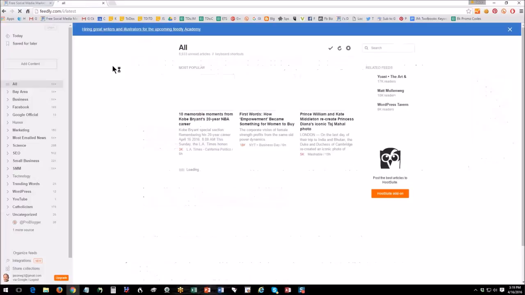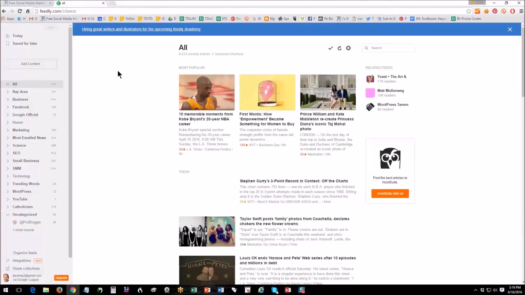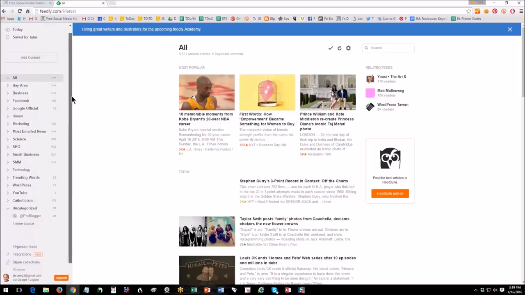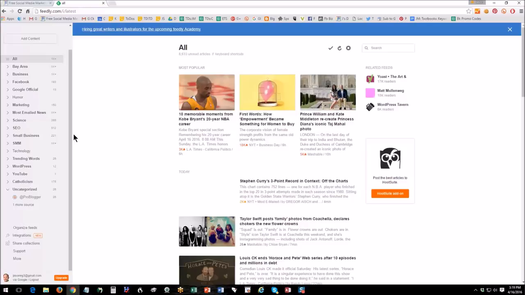So tool number one, I want you all to go to Feedly.com. You can integrate this with Google. You can integrate with Facebook. Doesn't really matter. But here's what you can do with Feedly. Go to Feedly.com. It runs on the desktop. It also runs on your phone.